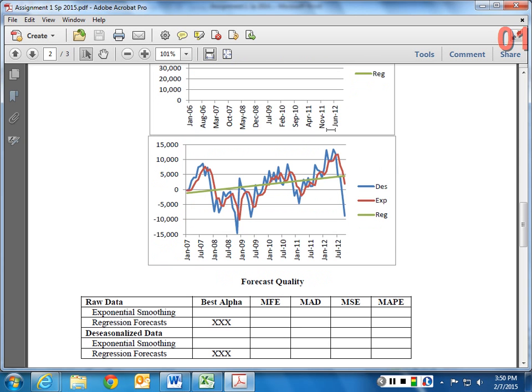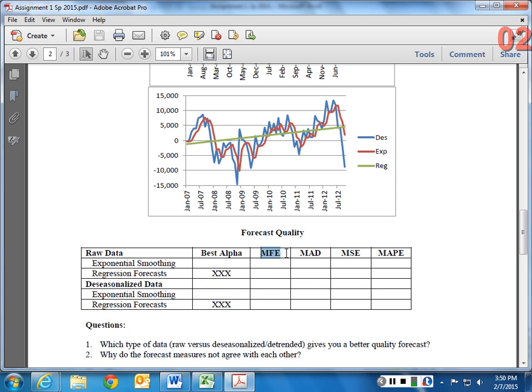Now for each case, I want you to calculate the mean forecast error, mean absolute deviation, mean squared error, mean absolute percentage error. First with the raw data and exponential smoothing, and then raw data regression forecasts. For exponential smoothing, I want you to try different alpha values, find the best one. This is not an exact science. There is no one best alpha.